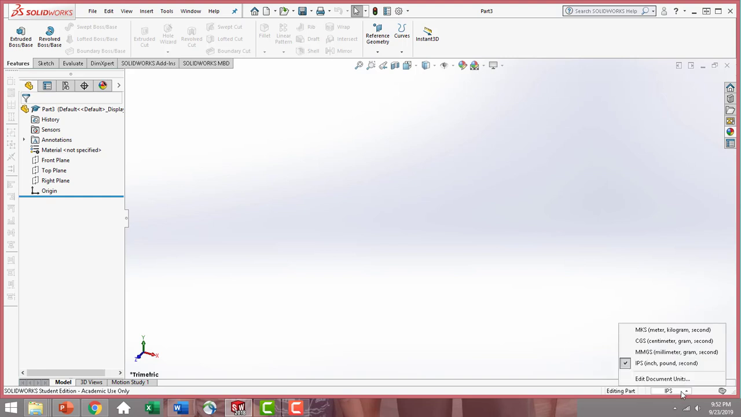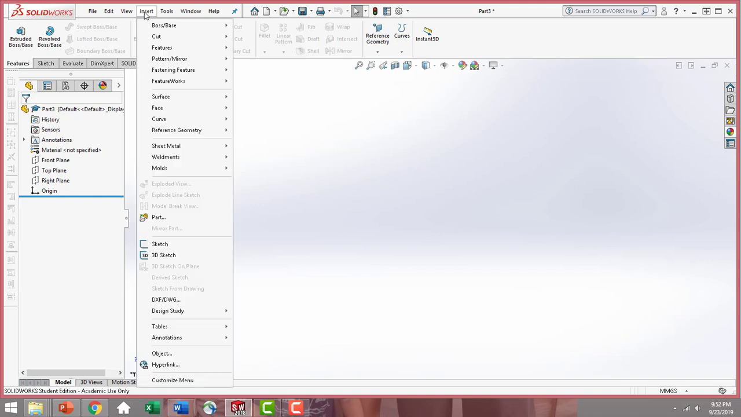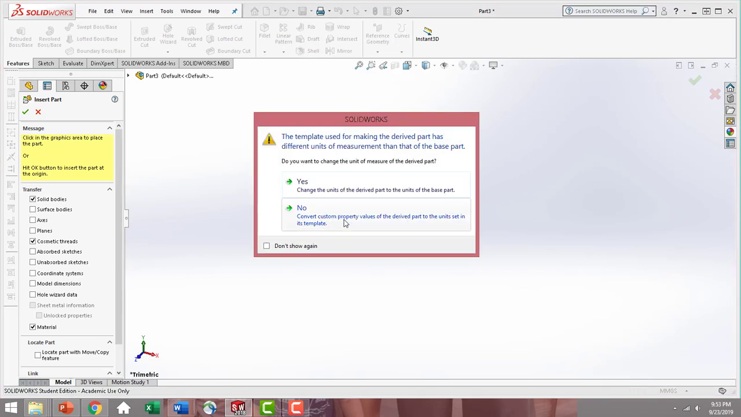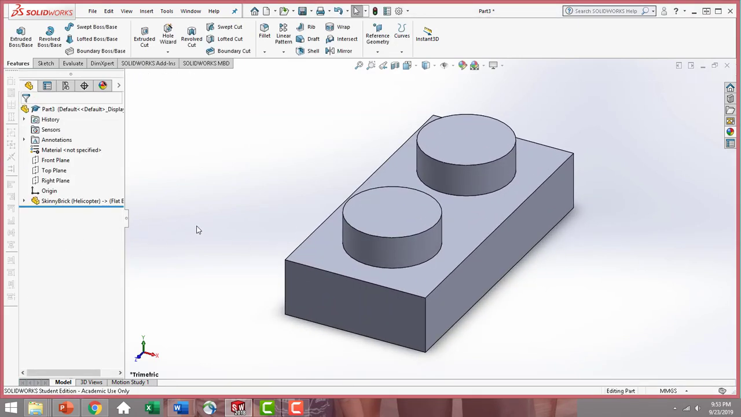Make sure your part document window is in millimeters. Then go over to Insert, Part, and then we're going to select our skinny brick we created. We do not want to change the values or dimensions in the part, so just select No there. So we are creating derived parts that are going to be used from that flat brick from the configurations we made. Derived parts allow one file to reference another. So that's the point of this assignment.